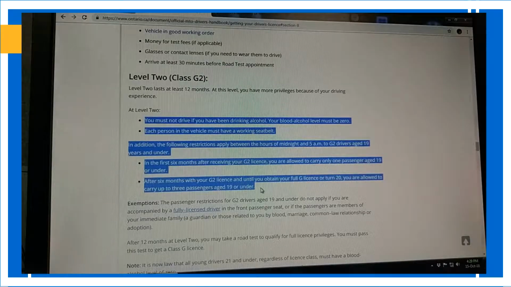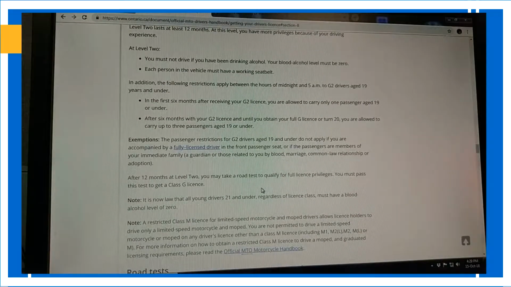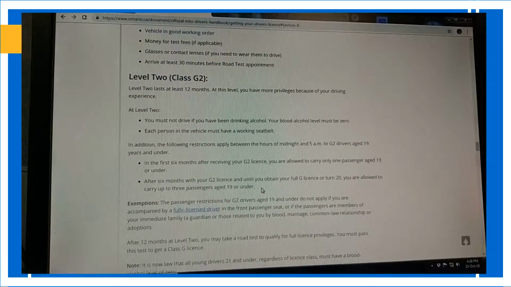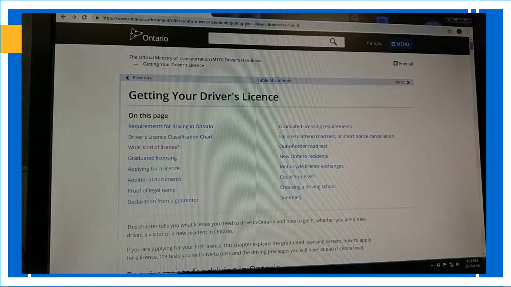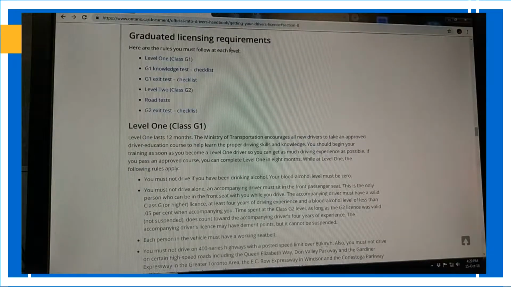So there are certain conditions at that time as well. And finally, that is it. At the level of G, you will become a fully qualified license holder. So, just see this one under the getting your driver's license section, there is one subsection with graduated license requirements. This is one part of the handbook that you must go through in order to know the restrictions and conditions under both of the license stages.